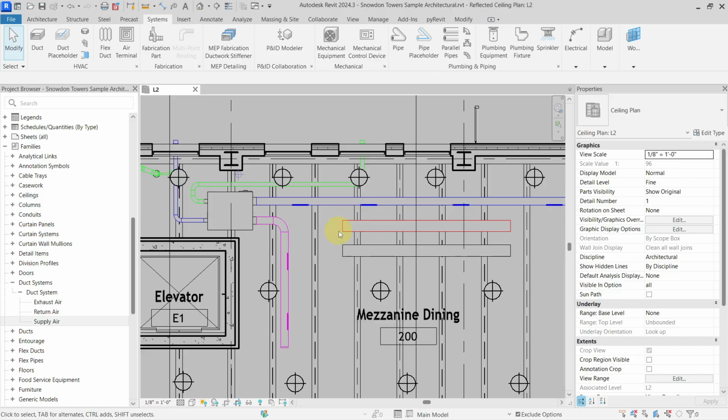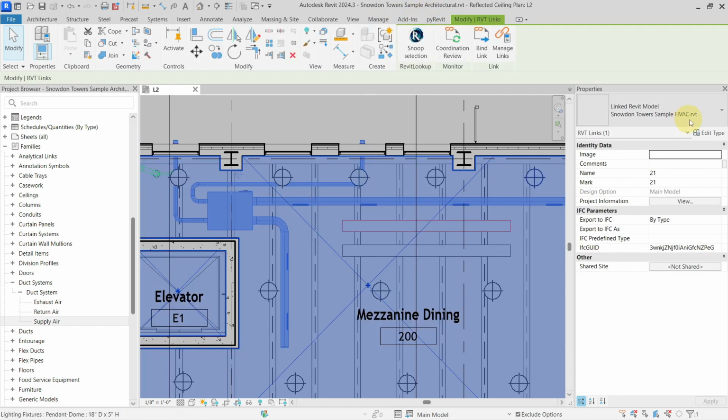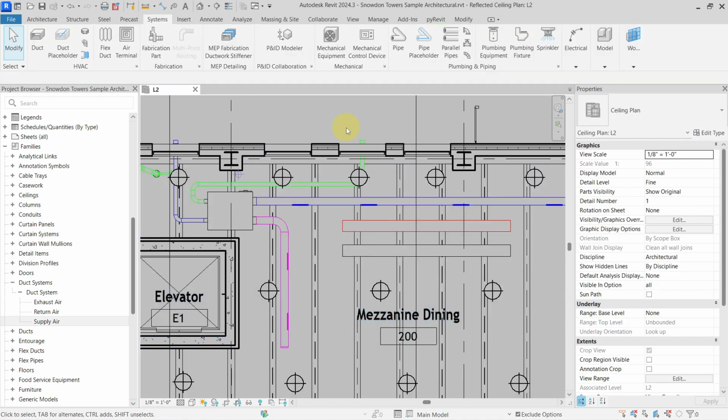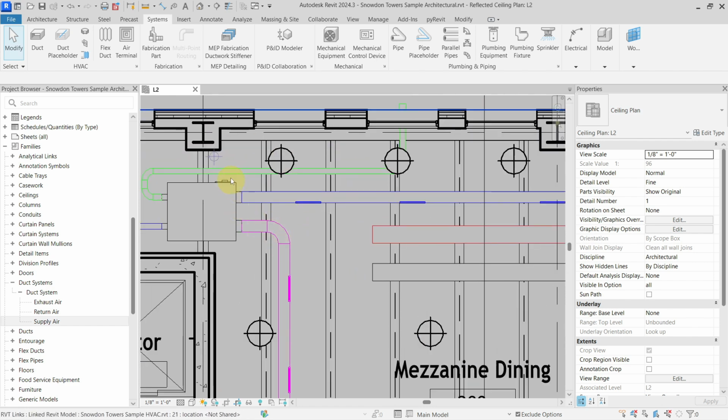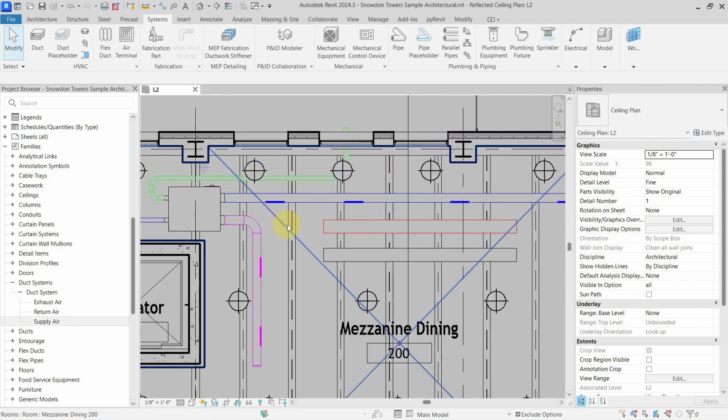Hello everyone, today I'm going to talk about why ducts from the Revit linked model are not responding to the graphic overrides of your project. As you can see in this example, I have my sample architecture model, and I have a link of the HVAC, let's say from your consultant, which you linked inside of your project, and you can see some ducts which have different colors.